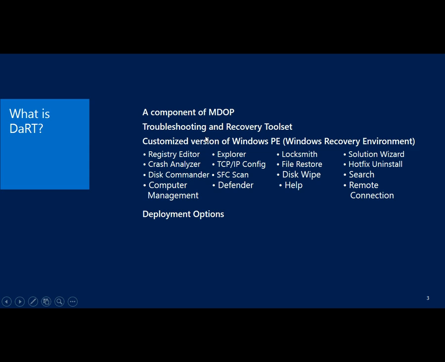So what really is DaRT? The acronym stands for Deployment and Recovery Toolkit. It is a component of MDOP. So lots of acronyms here. MDOP, Microsoft Desktop Optimization Pack. MDOP is really a collection, if you will, of tools. DaRT is one of them, right? And it's specifically geared for troubleshooting and helping you recover from scenarios that are challenging, right?